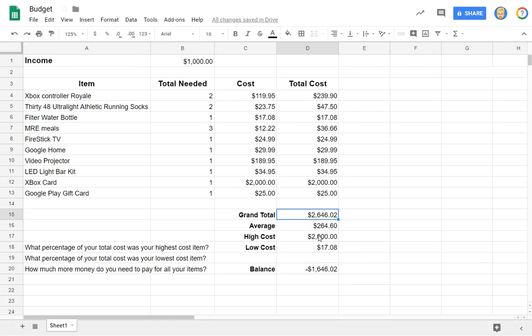That also changed my high cost because remember, that's going through this list and finding the highest cost item. And now my balance is a negative number because I only have $1,000, but I've spent $2,646.02. So I am negative $1,646.02.